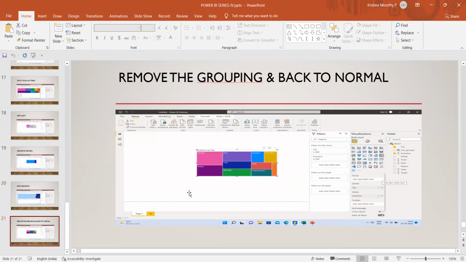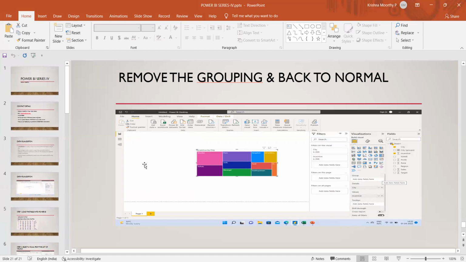Now, removing the grouping. If you want to remove the grouping, just remove this column from the grouping field and it will come back to the normal position. So this is data visualization. Hope you understood, it is very easy. Let me tell all the steps again. First, load the data into Power BI from Excel, then select a visual, drag the columns onto the visual, and then do some operations based on your data. That is called data visualization.